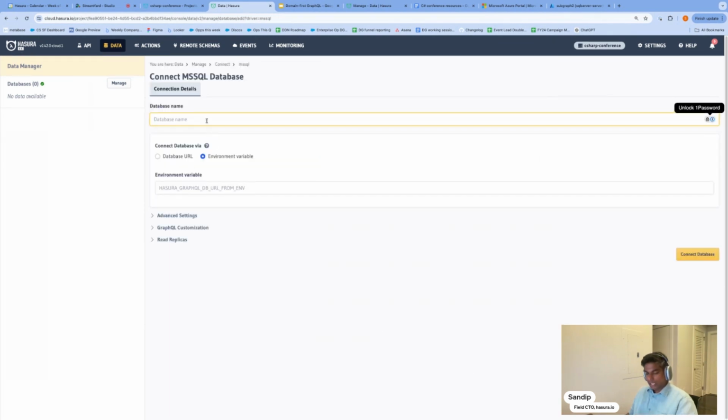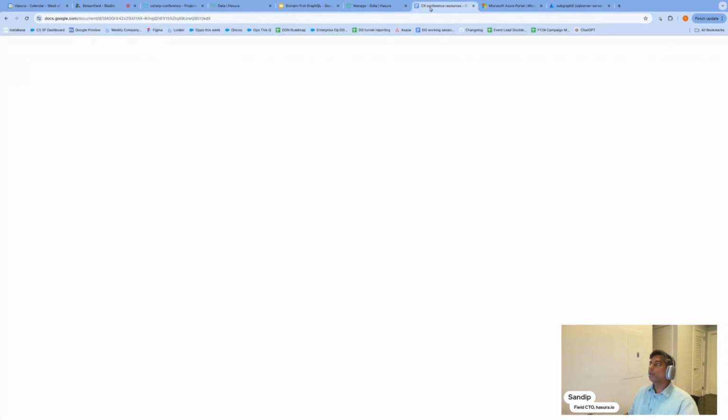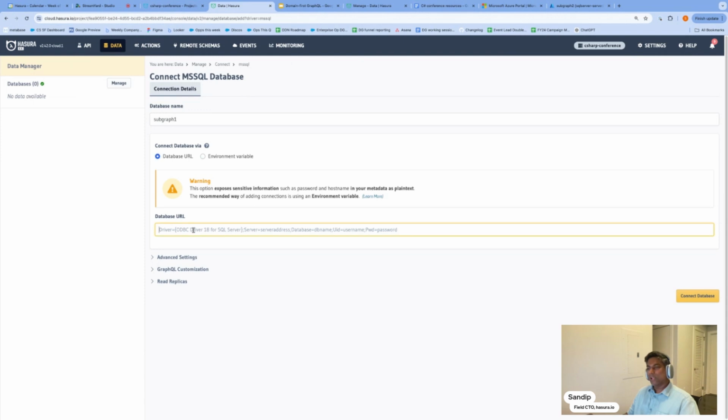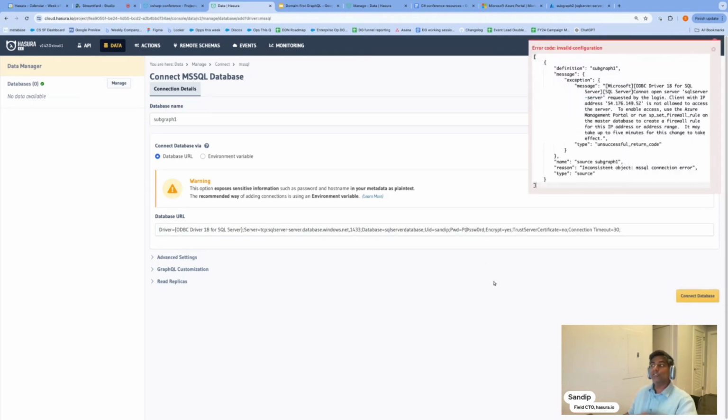So I'll give it a name. I'm going to call it subgraph1. I'm going to use a database URL. This is credentials. So these are open. So please do not hack my database, because the password is available here. So I'm just going to connect this. This is basically this middleware knowing the existence of my database.